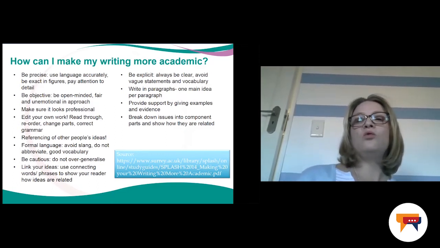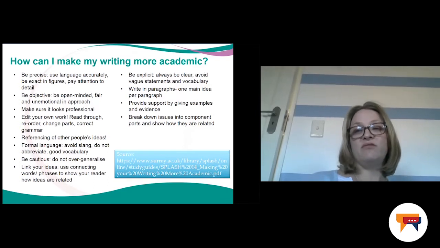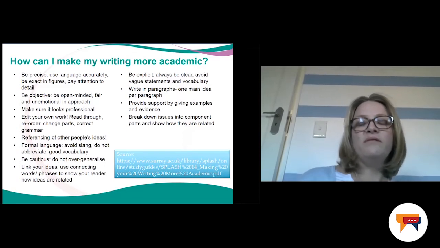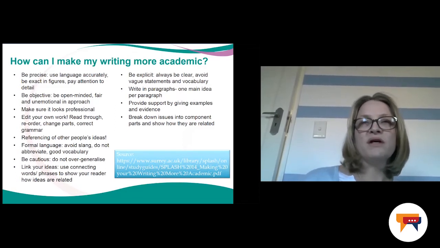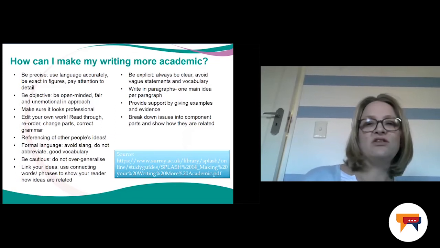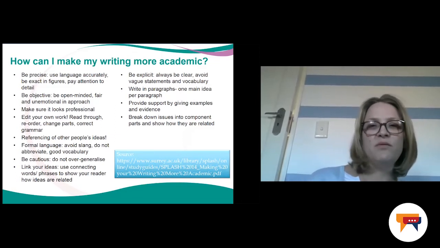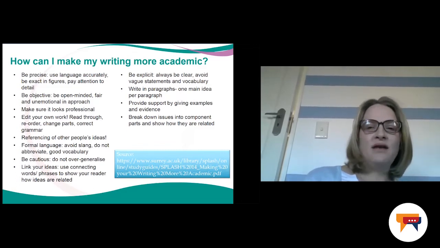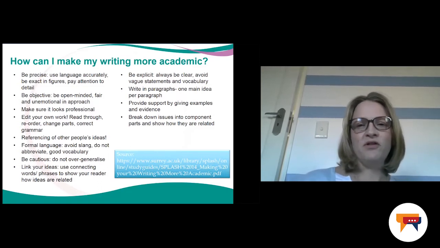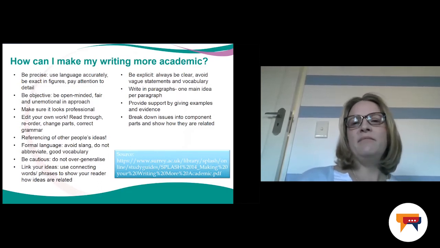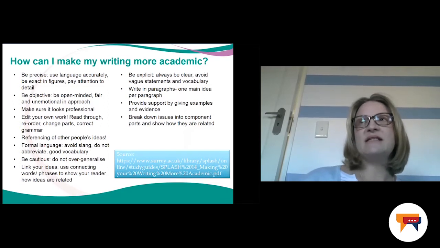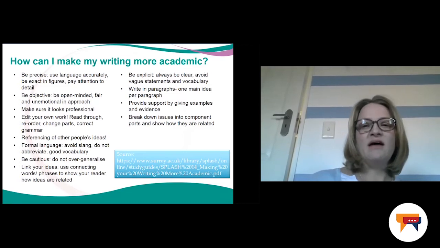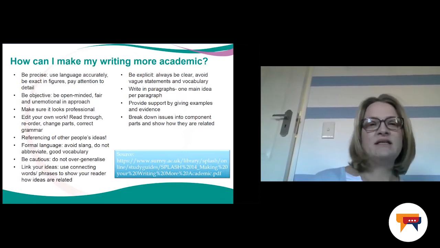Be explicit, always be clear, avoid vague statements and vocabulary. As these are written response assignments, all of this is very important because your marks will be related to the wording that you use and the statements that you make. Write in paragraphs, one main idea per paragraph, and not all over the place with multiple thoughts in one paragraph. Give examples and evidence aligned to the actual questions of the assignments. And break down all the parts and show how they're related, as we've already stated.